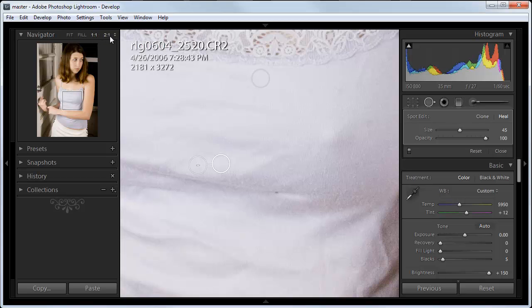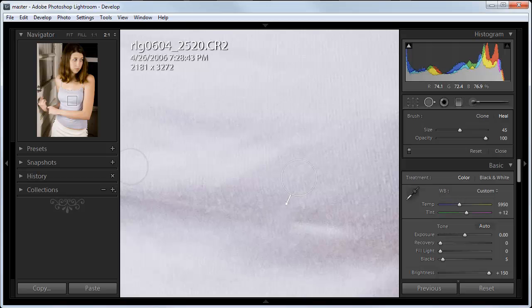If you don't see that on your version of Lightroom right now, you can click on this change zoom level, and you have a number of options in there. 2-to-1 is nice for getting in nice and close here. And what I'm going to do here is click and drag until I get this line on her top to roughly match where it was. And there we go.